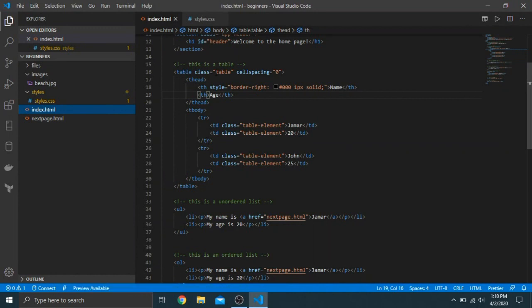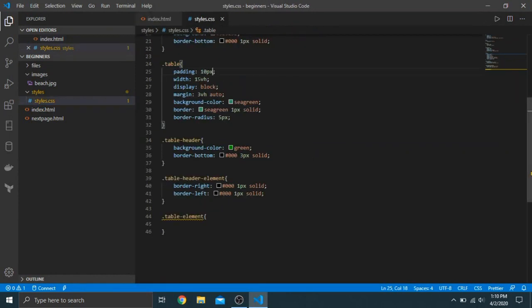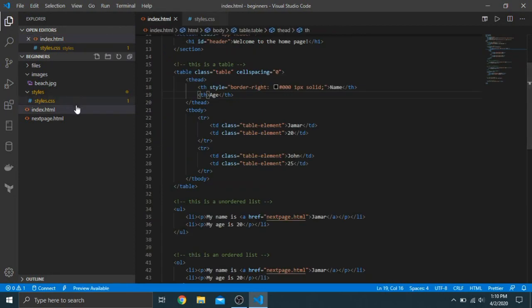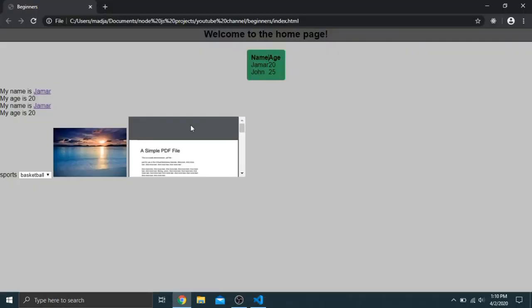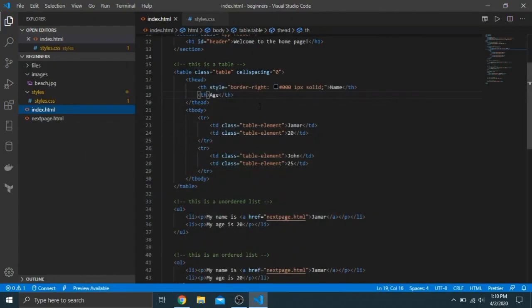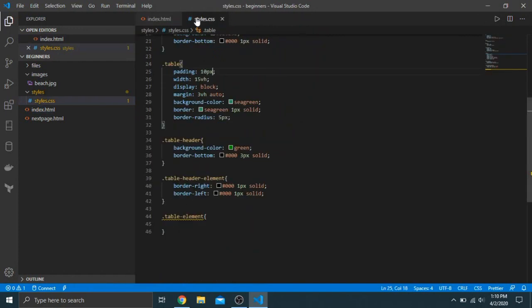Alright, so you can see now I basically just put some padding here. I changed the width to 15 view heights, basically just to make it look a little bit more inside to make it look good. And so now we can see it looks a little bit better. Obviously now we need to put the styles, borders here for the table specifically, to make more sense.